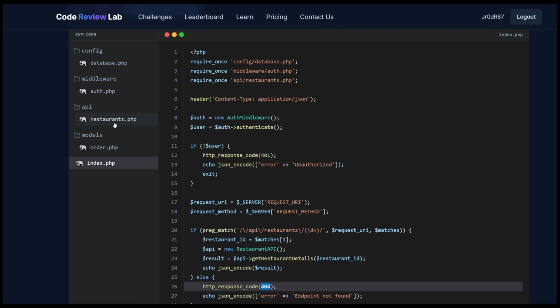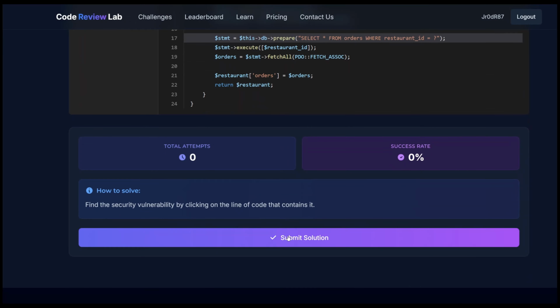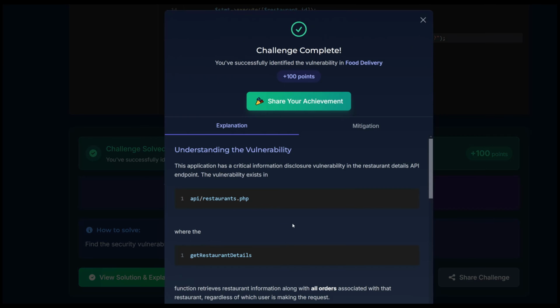So that is interesting. I am leaning towards this being the vulnerable line of code. I don't think this query is complete, and I think because of that, it's divulging too much information to the users. And based off of that, I'm going to go ahead and select line 17, and let's just see if I'm right about this. So submit solution, challenge complete. Okay, so that was it. I was a little nervous about that one. I'm not going to lie.